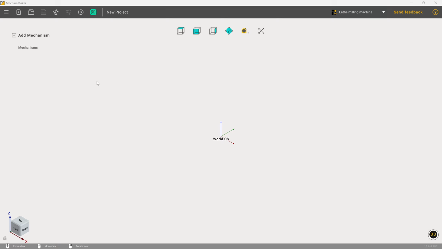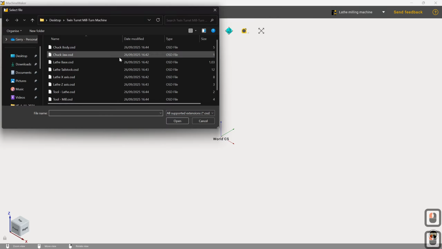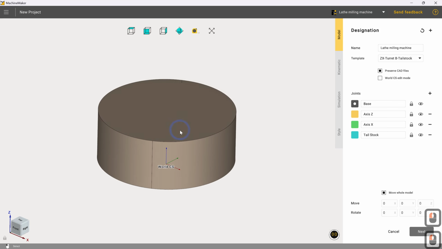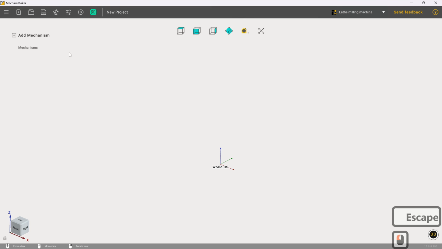Firstly, you've got the option to natively import files that ENCY itself has exported, and in this case, we can do so by clicking on Add Mechanism when you're in the correct mode and grabbing OSD files. This is not a particularly interesting looking model. It's part of a chuck body, but again, this is purely illustrative.